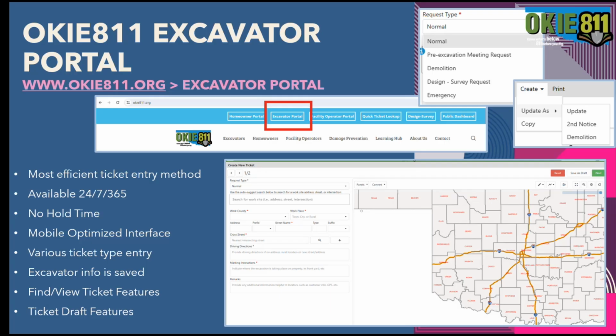So basically, if you've created an account and you're using the portal to put in your locate request, which we would highly suggest as a professional excavator, your information is saved each time as far as your company information and your caller and contact information, so that you don't have to re-enter that every time you put in a ticket.